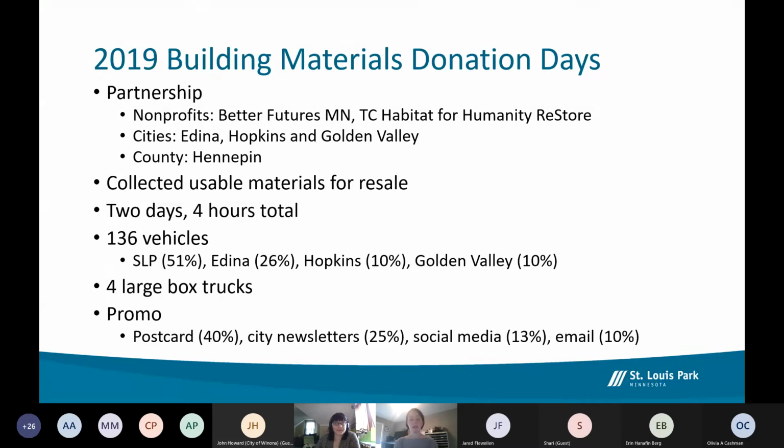So the county helped us out by sending out some postcards to promote that. I believe it was about 10,000 postcards, which, as you can see at the bottom, was huge. About 40% of the people who came said they came because of that postcard. We had people do a little half sheet to tell us what they were bringing and why they came or how they knew about it. Most participants were from St. Louis Park and Edina. We did have some from Hopkins and Golden Valley.